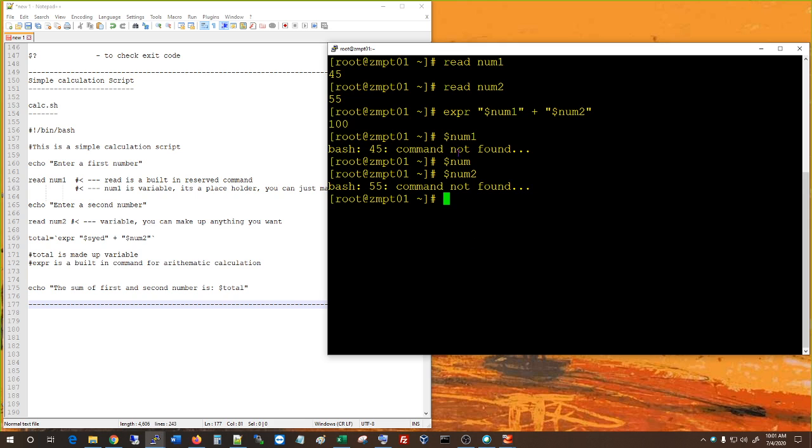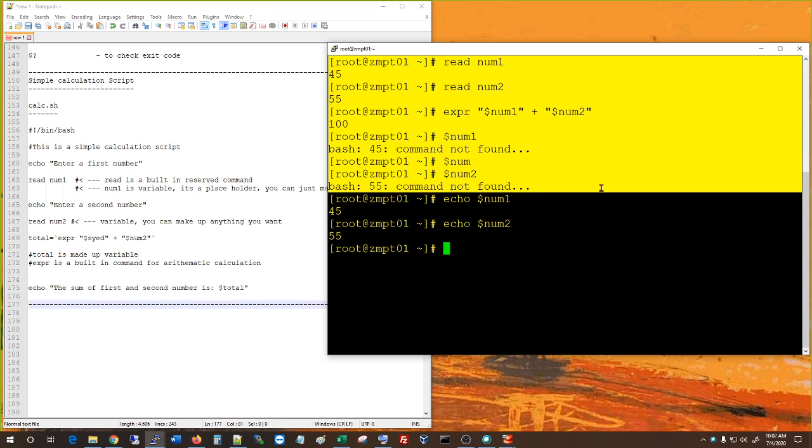Oh, okay. So you want to see what's in the variable here. So you have to type echo dollar num1. It repeats that for you. And echo dollar num2. So this is in the memory. The moment I restart or clear this, it will be gone.